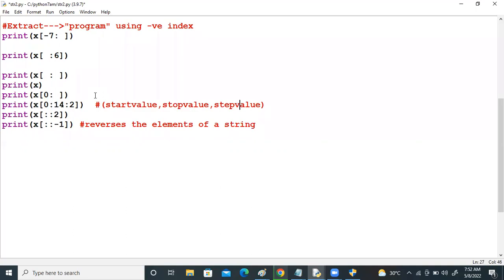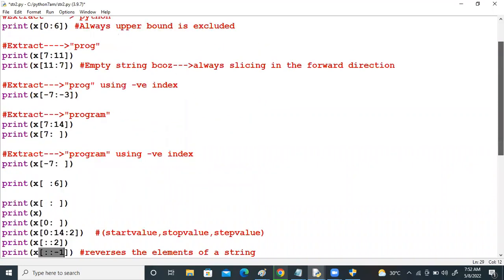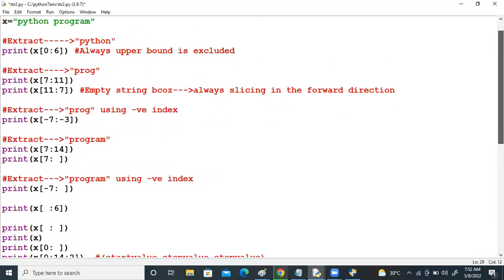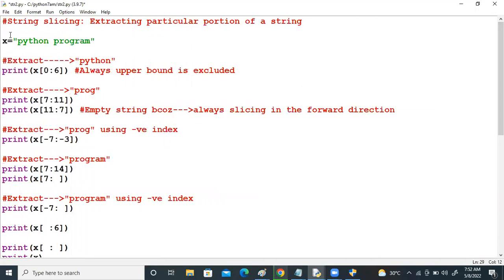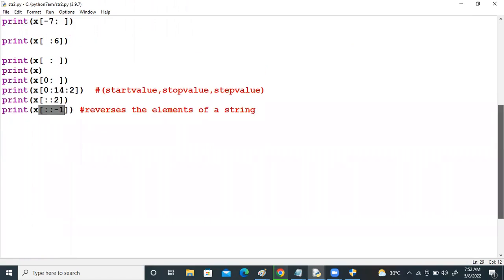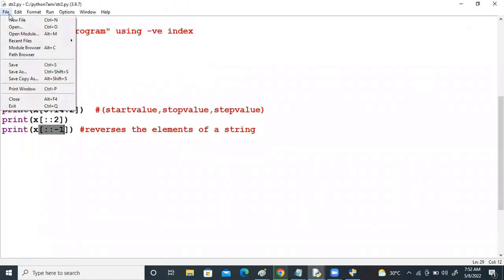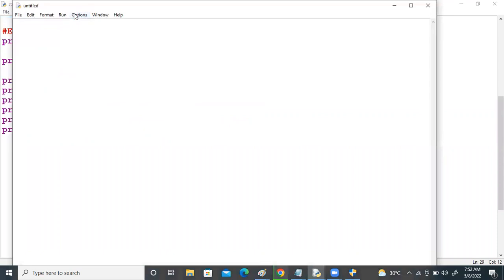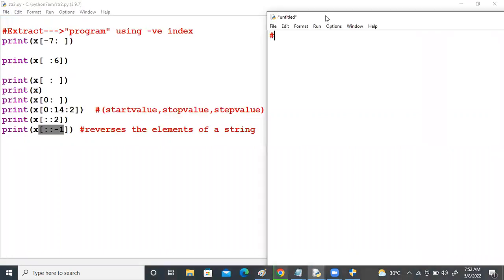Versus the elements of a string. This one. Okay, so this is slicing a particular portion of a string. Next, we have got some string methods. We don't need to write huge code in Python. We have got string methods, right, for performing these operations.